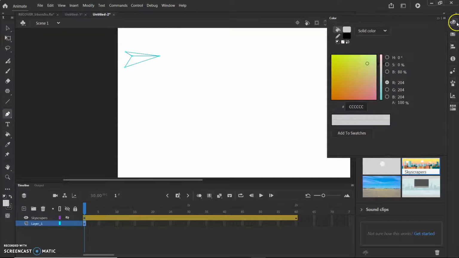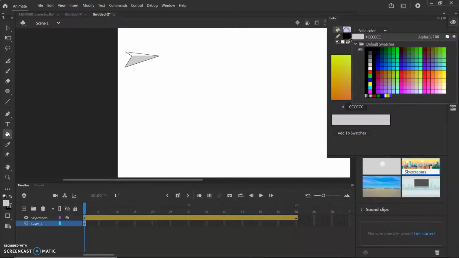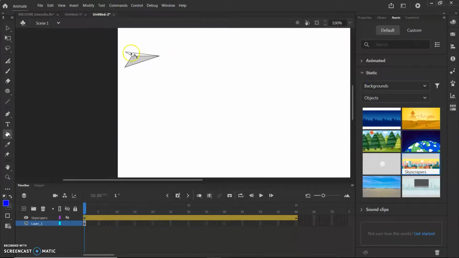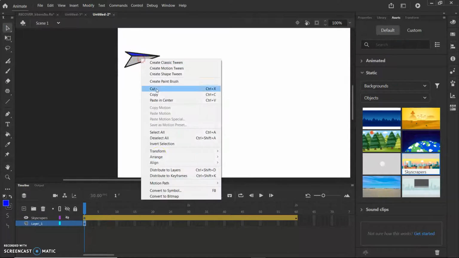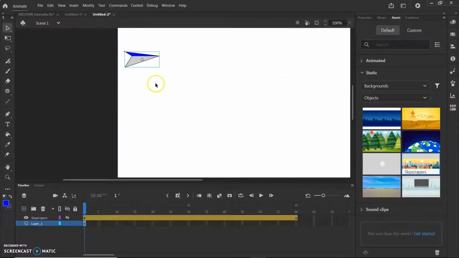I'm going to come over here to my colors, select a color, click on my paint bucket tool, and color it. Do whatever colors you want. That's not the important part, of course. Once you've got this done, go to your selection tool, select your entire paper airplane and convert it to a symbol and give it a name. Now we can actually animate this.